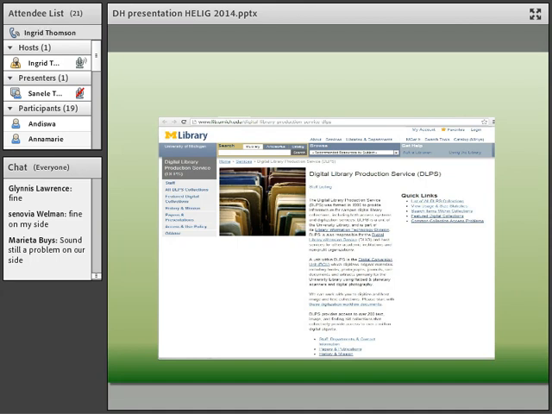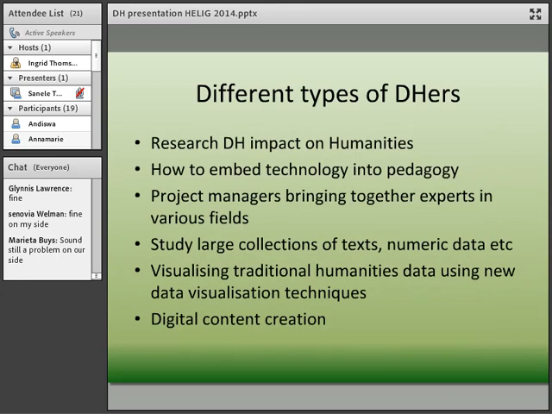2004 saw the publication of the Blackwell Companion to Digital Humanities, which was the first time that the term digital humanities was coined. And from there it spiraled. So what do some of the digital humanists actually do? These are some of the points to be considered.